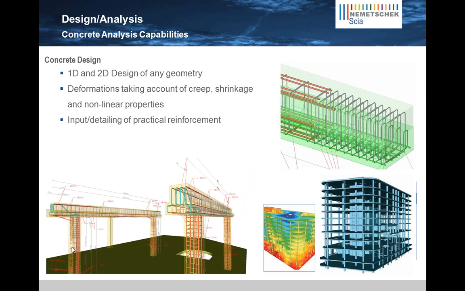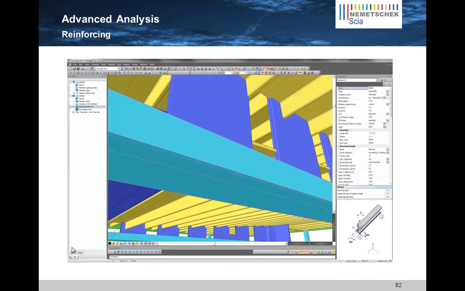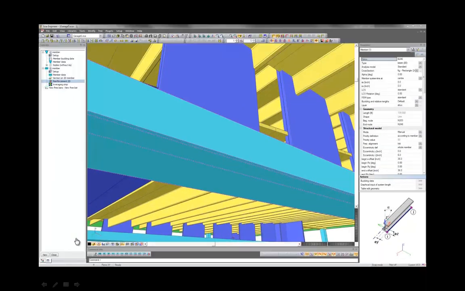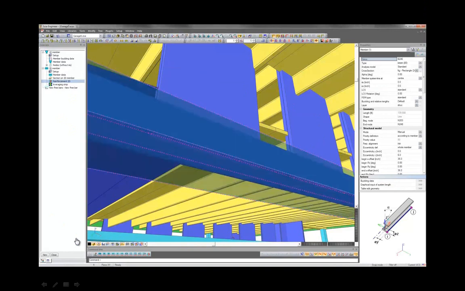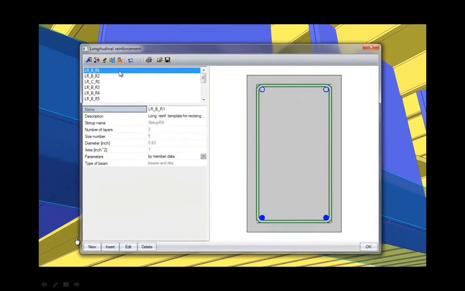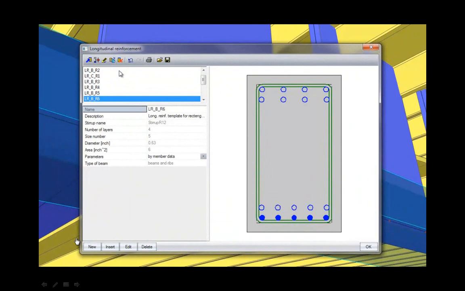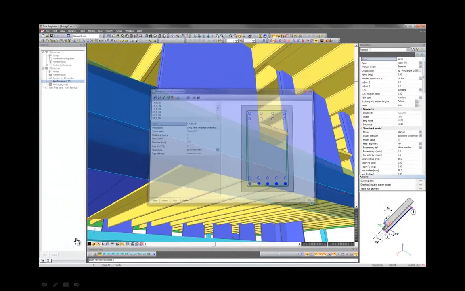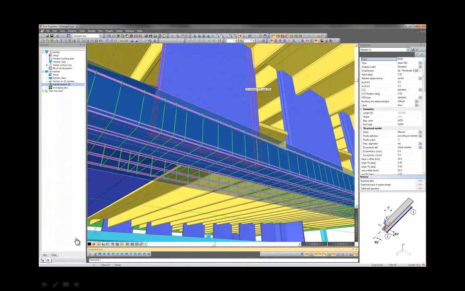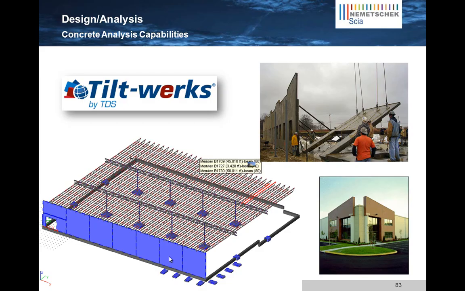Because of Scia's modeling and design capabilities, it's a really great solution for concrete. It can do the design of 1D and 2D members in any geometry and offer some advanced concrete analysis capabilities, including the ability to input the practical reinforcing. In this example, we'll edit the transparency of the strip footer so we can see what's going on inside. Scia ships with an editable library of reinforcing schemes as well as the ability to model free bars. Here we'll simply choose a scheme and then we can apply it to the footer. Once modeled, you can generate 2D pictures or export the model to a detailing program.